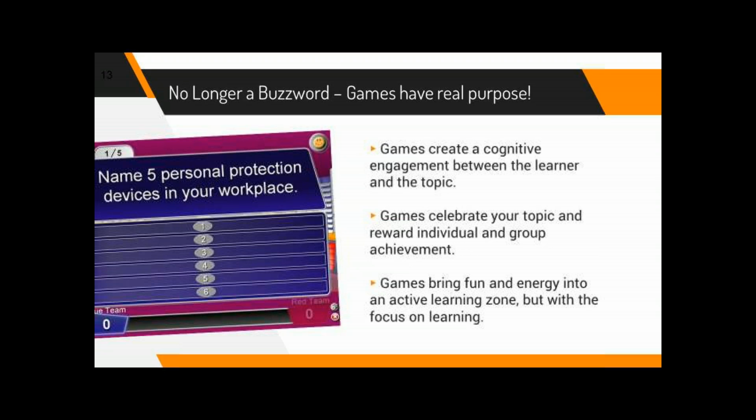So games are no longer just a buzzword. I don't like to use the word gamification because it means different things to different people.